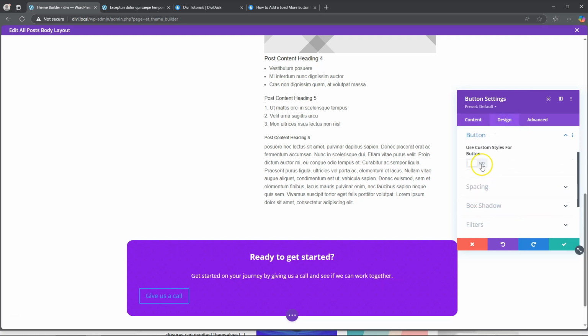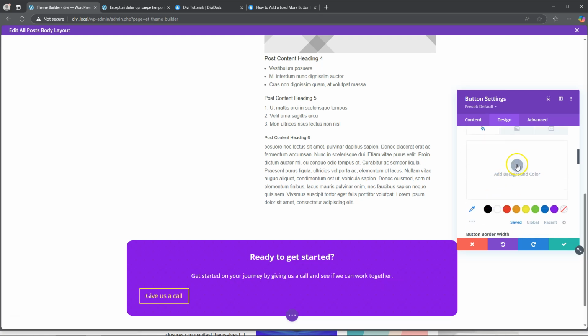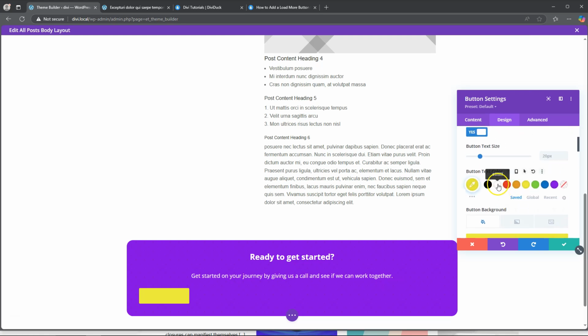Design, button, custom styles. All right, button color. Let's make it a yellow button. Yeah, okay, let's go with yellow. Button background, yellow. Okay, so it just stands out nicely. So then I'll make the text color white. Button text size, let's make it smaller.